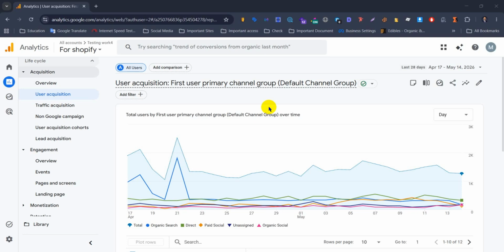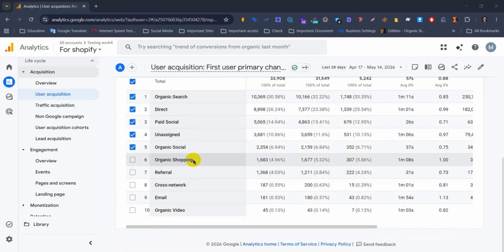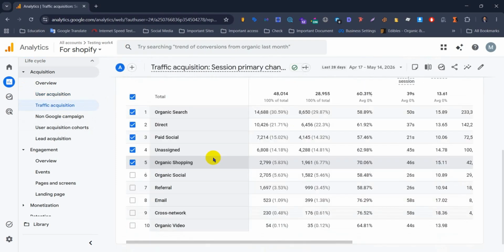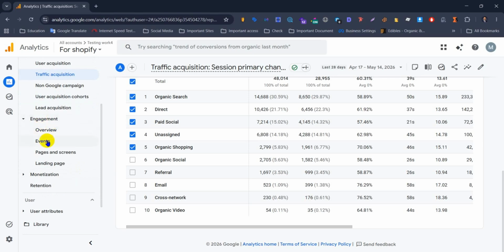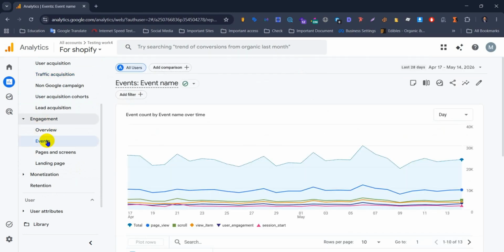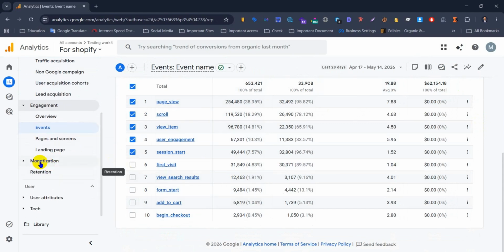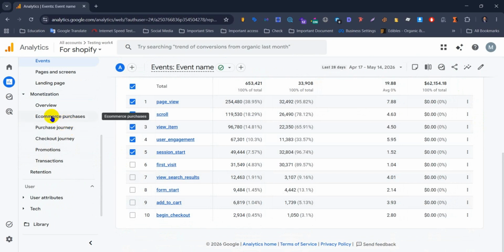In a line, if I explain everything: from the acquisition section you can learn about the traffic source. Here you can see traffic source, and from the engagement section you can learn about your user created events, all of the data about your user created events. And the monetization section, from here you can understand monetization based activity.